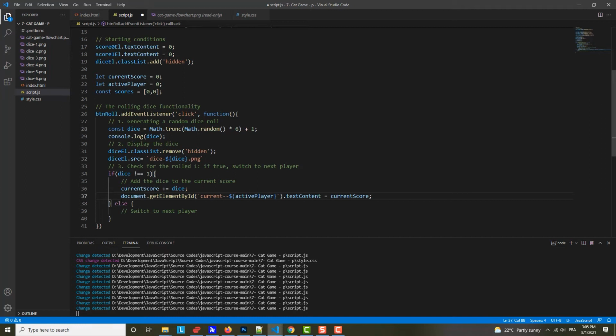Good. So this is a very handy trick of building the ID name like this dynamically. Now here, when we switch the player, we then need to change that value from 0 to 1, or from 1 to 0. So let's do that here. So essentially switching the next player, that means to change that value.